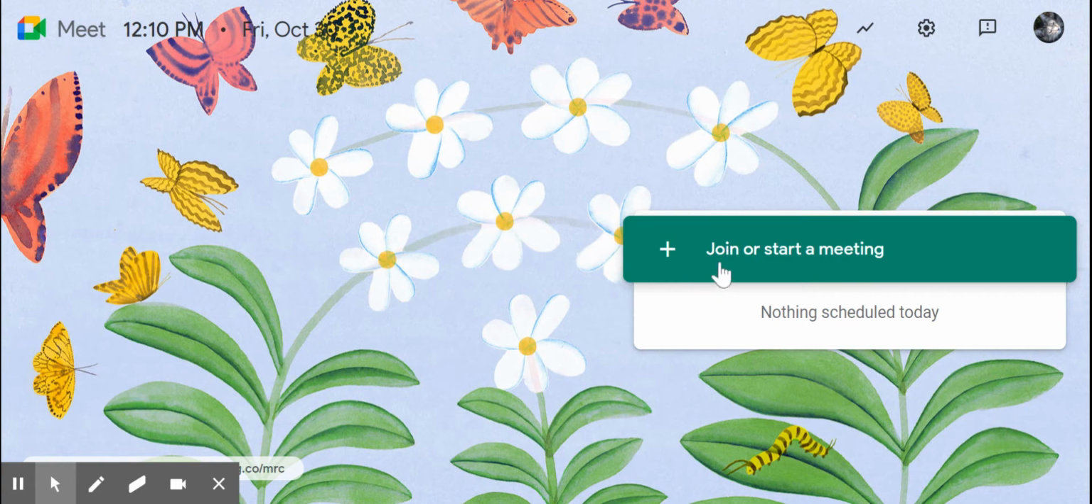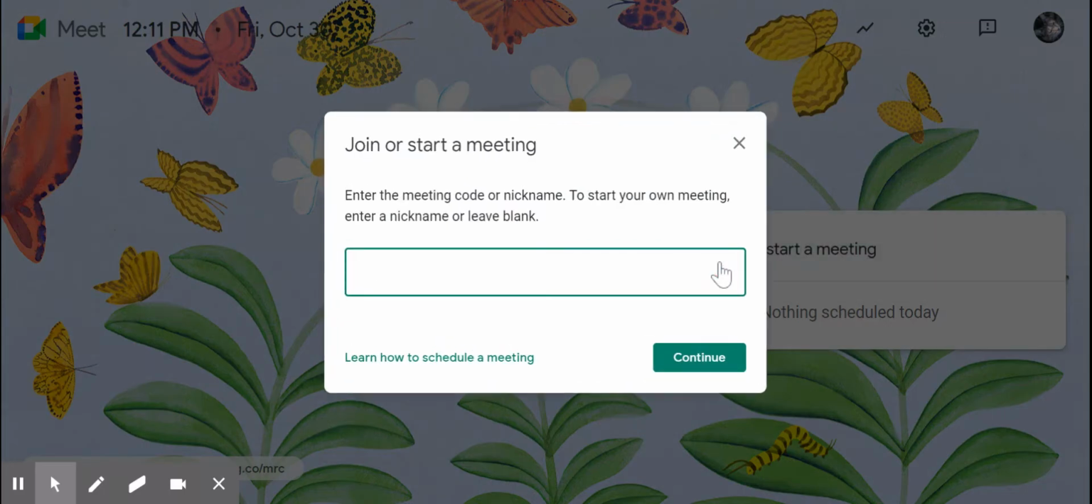So if you click on join or start a meeting, it tells you that you can enter a nickname. In this scenario, if you're using it for parent teacher conferences, you want to go by the last name of the student who you're having the conference about, because sometimes kids have different last names than their parents. So I'm just going to type in the student's last name. And in this case, this individual does have a different last name than their parents.